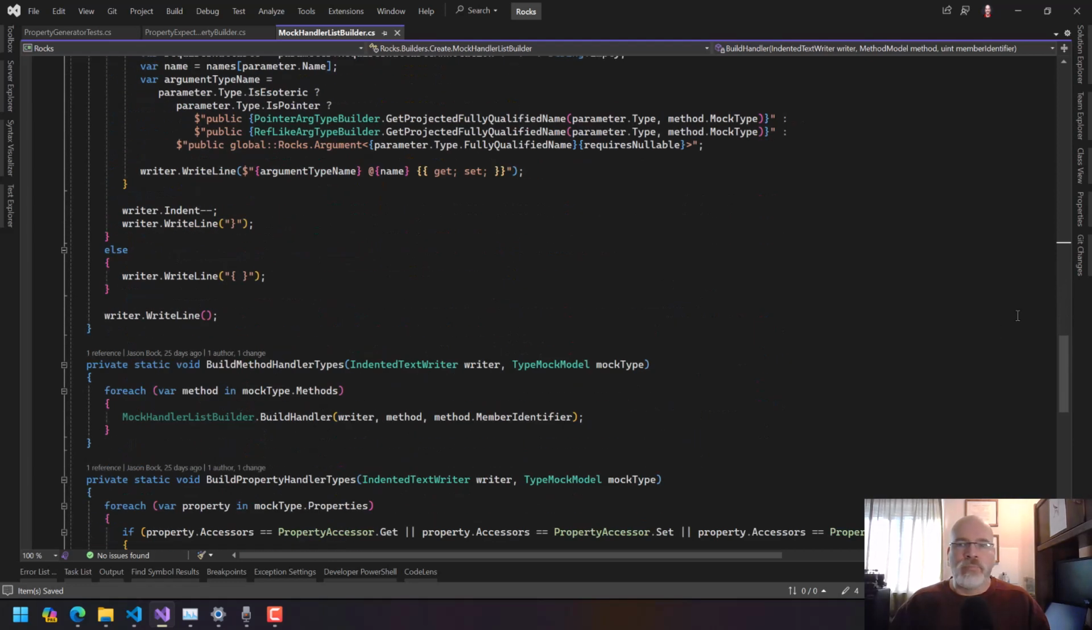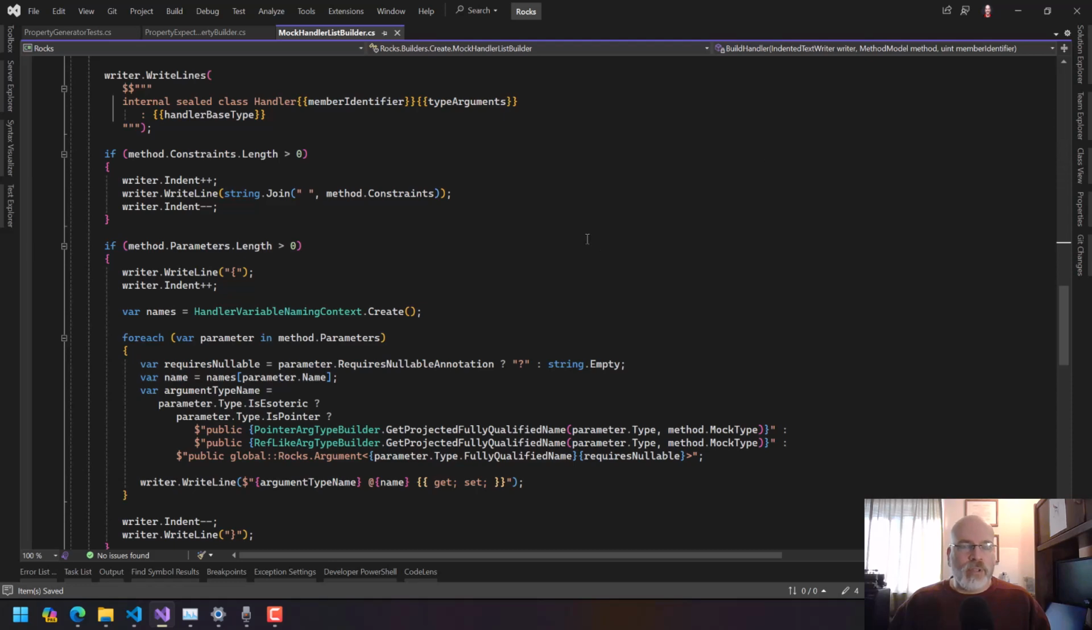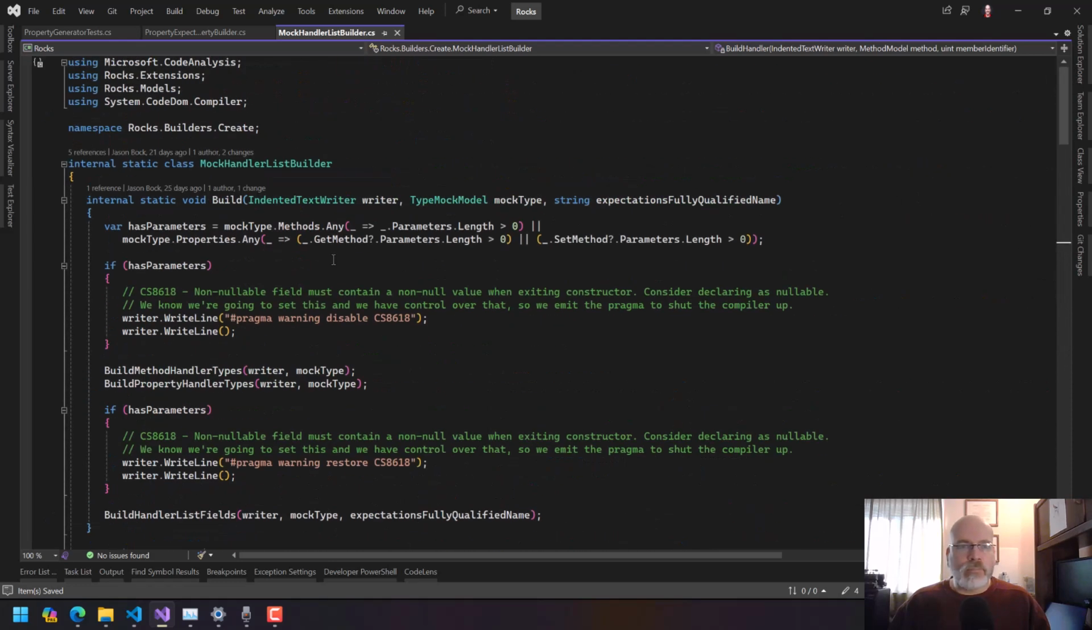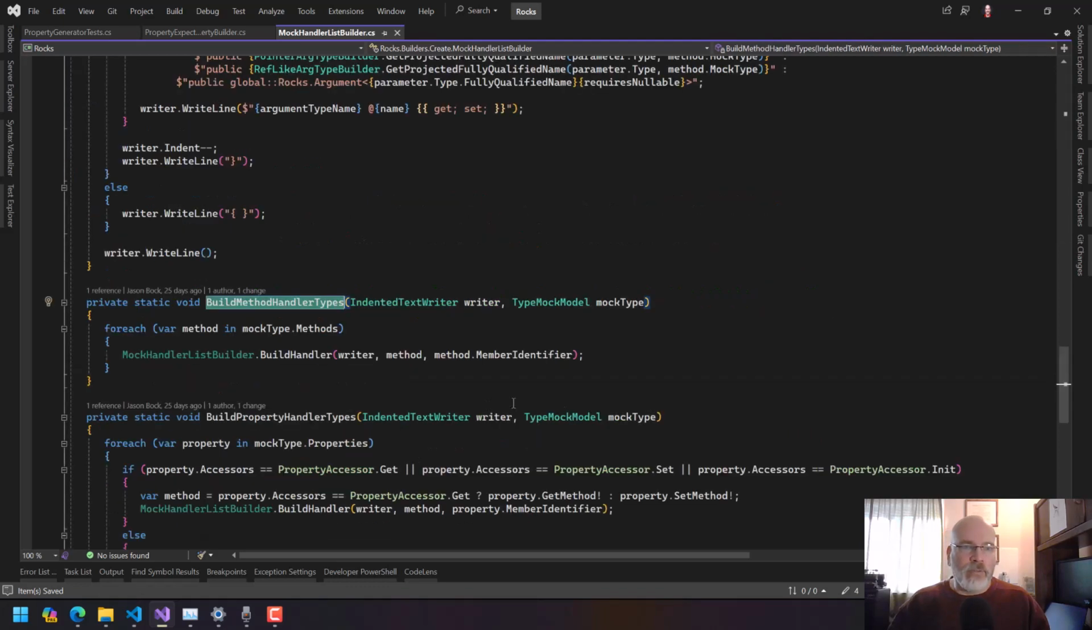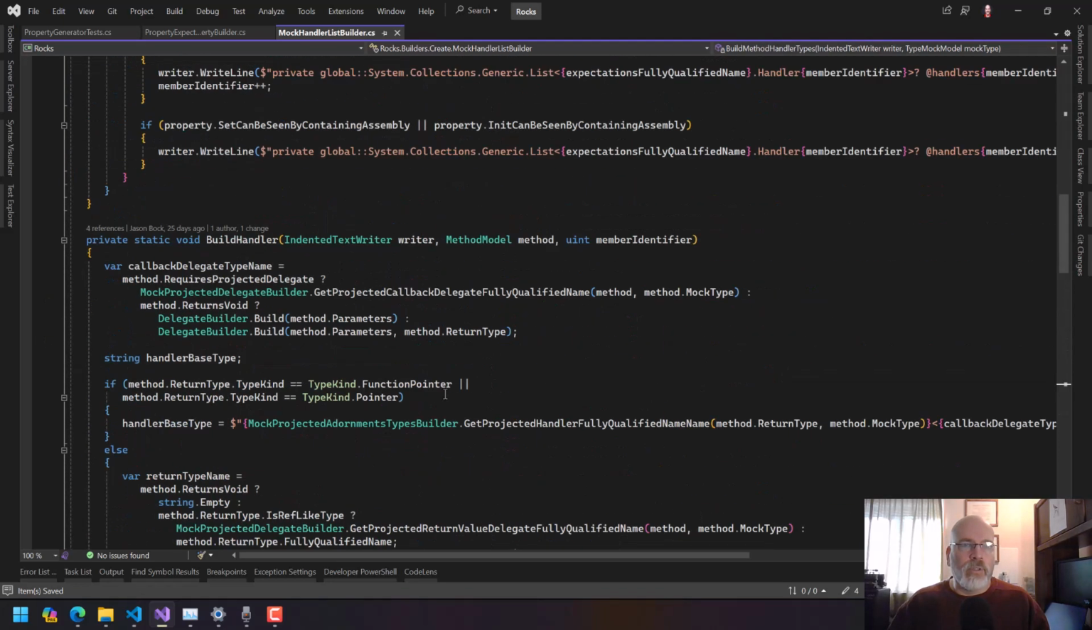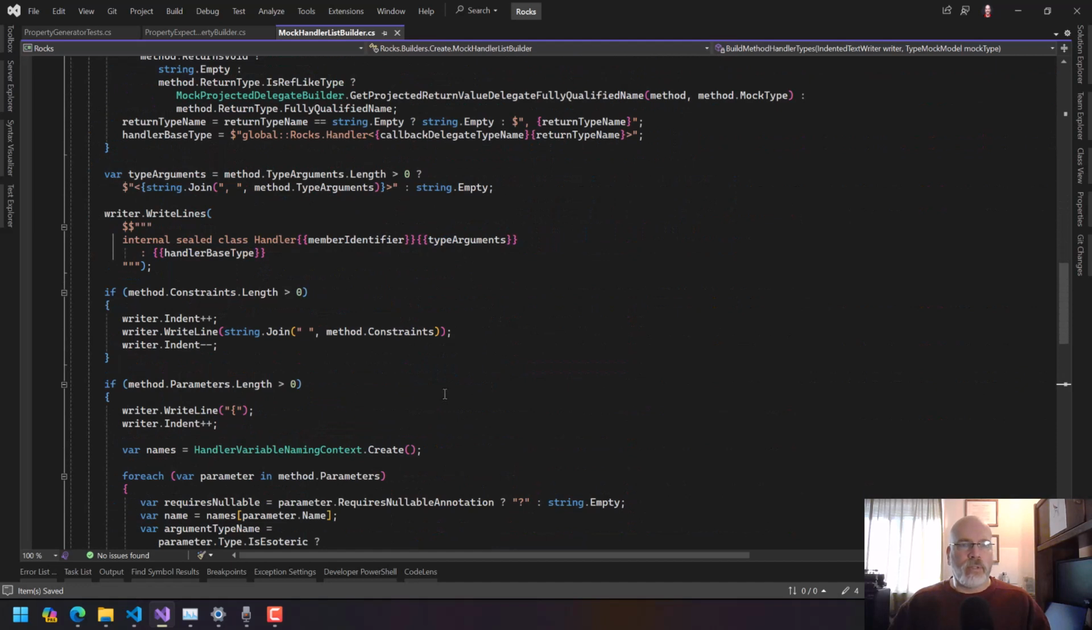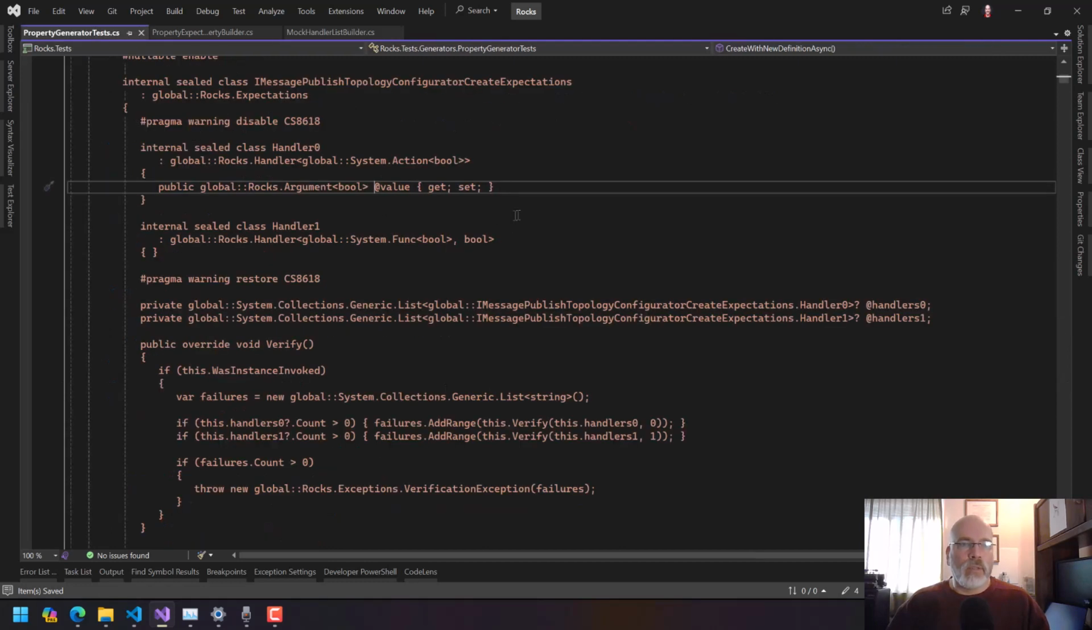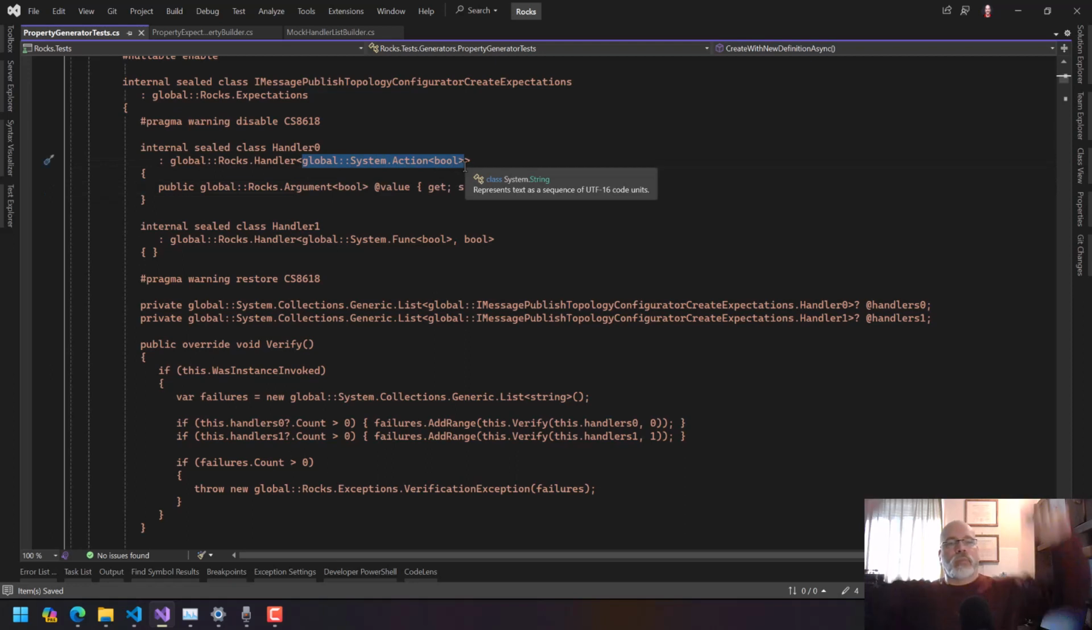I'm not sure, but the first thing we do is write the method handler types and the property handler types. And both those are calling handler. And that is actually building the handler. Okay. So that's actually interesting, because I don't want to do double work here.